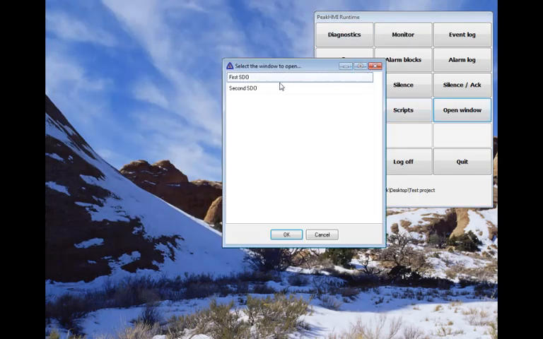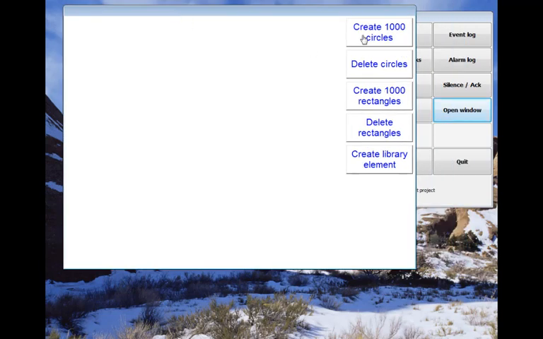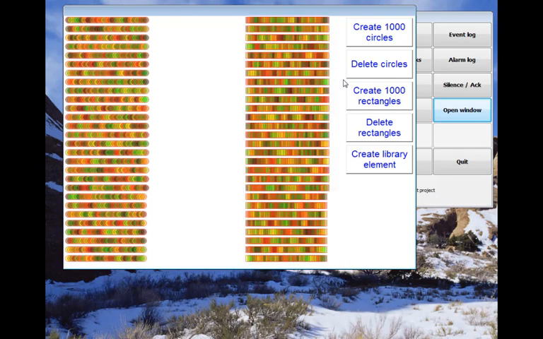Let's open the second window. And here we're going to create 1,000 circles with random colors. If we select it again, because the names are already assigned and the script is just going to try to rename them, all it's going to do is set the property for the color differently. So we don't get 1,000 more, we get the color changing. We create 1,000 rectangles. There's 1,000, same thing. This actually is just changing the foreground color.